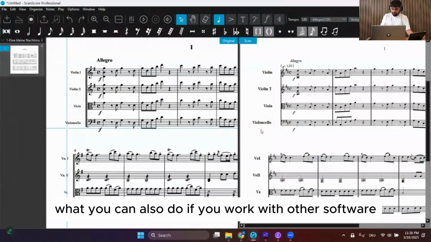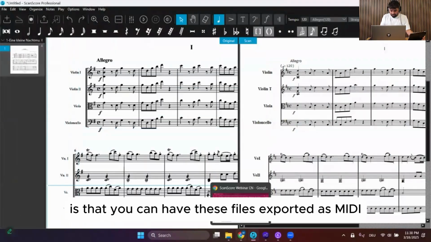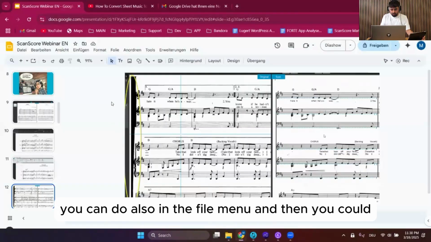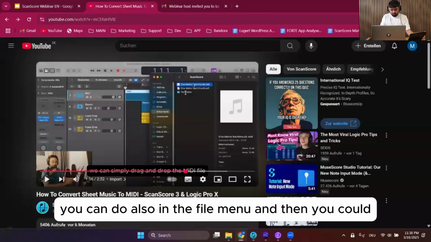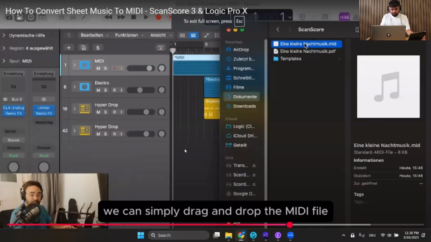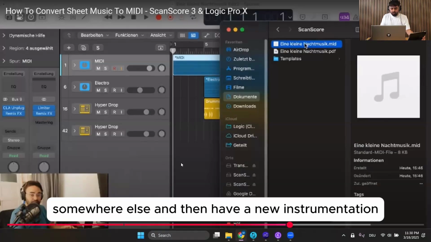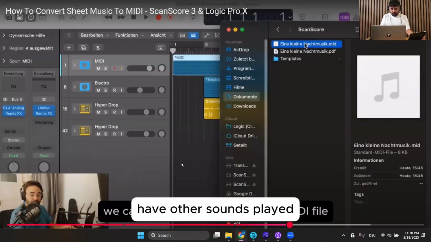What you can also do if you work with other software like digital audio workstations is that you can have these files exported as MIDI. You can do this also in the file menu. And then you could, let's say, just have this into Logic or in Ableton or somewhere else, and then have a new instrumentation, have other sounds played. I will show you this in this video.